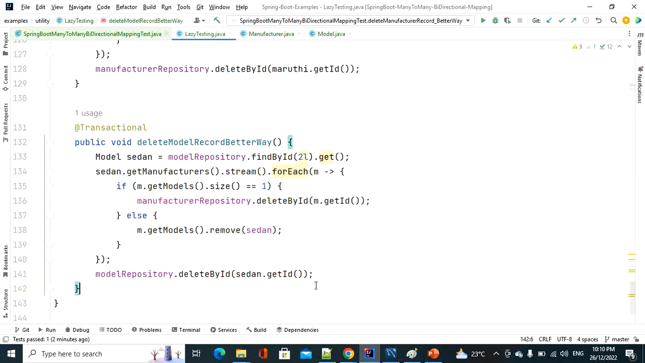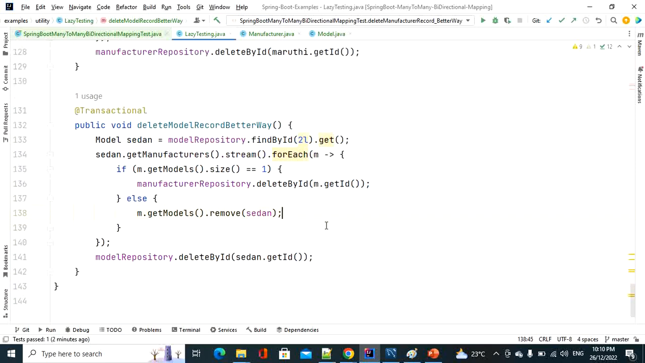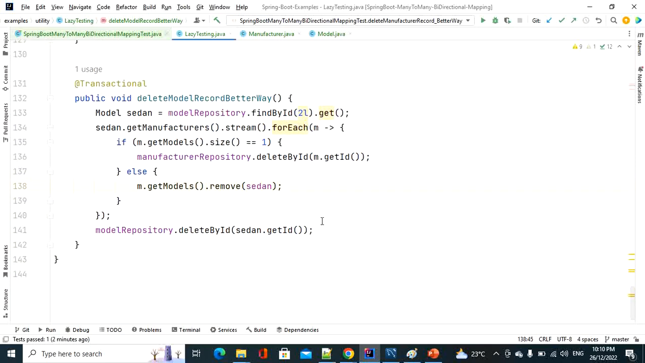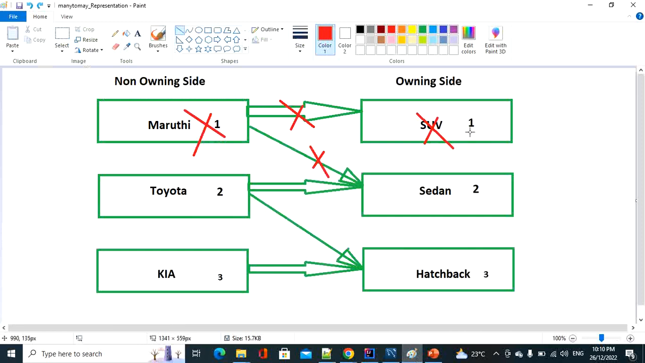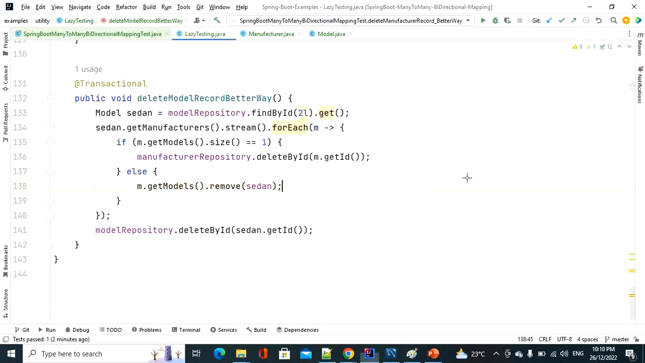Okay, so it's just kind of an assignment for you. Try to execute this piece of code at your end. If we try to delete a record, it will try to delete this particular record. It will break this association, and it will try to delete this particular record. Okay, so yeah, we are good.